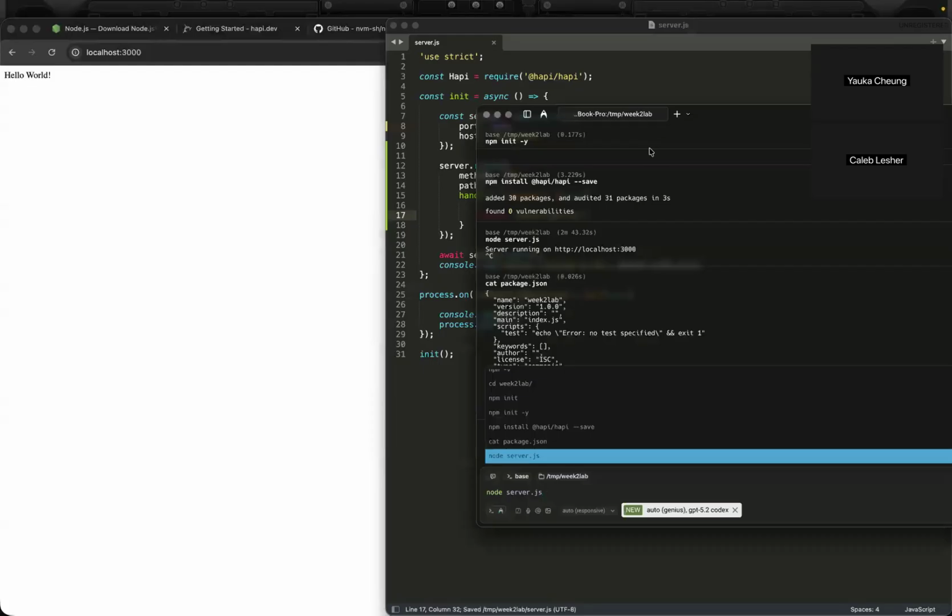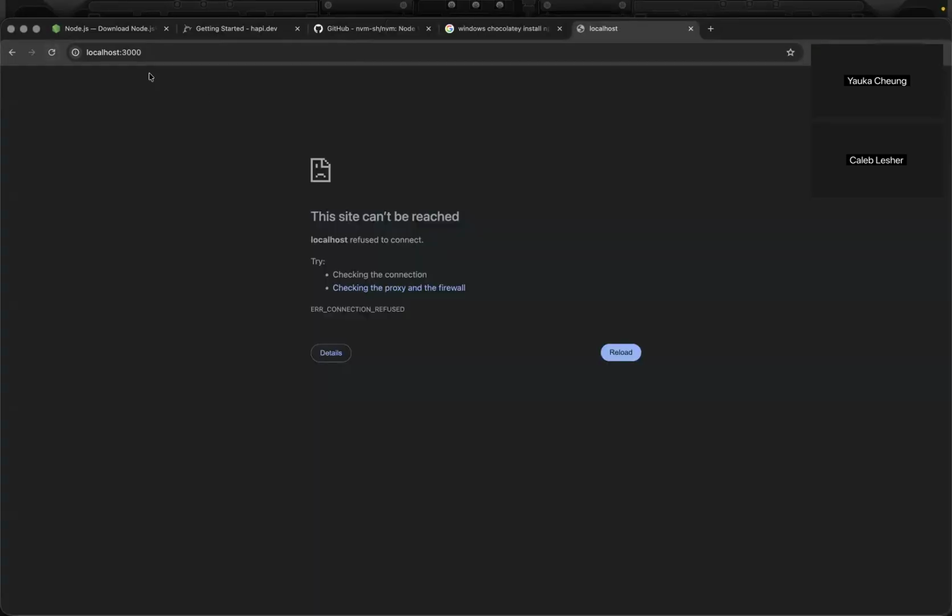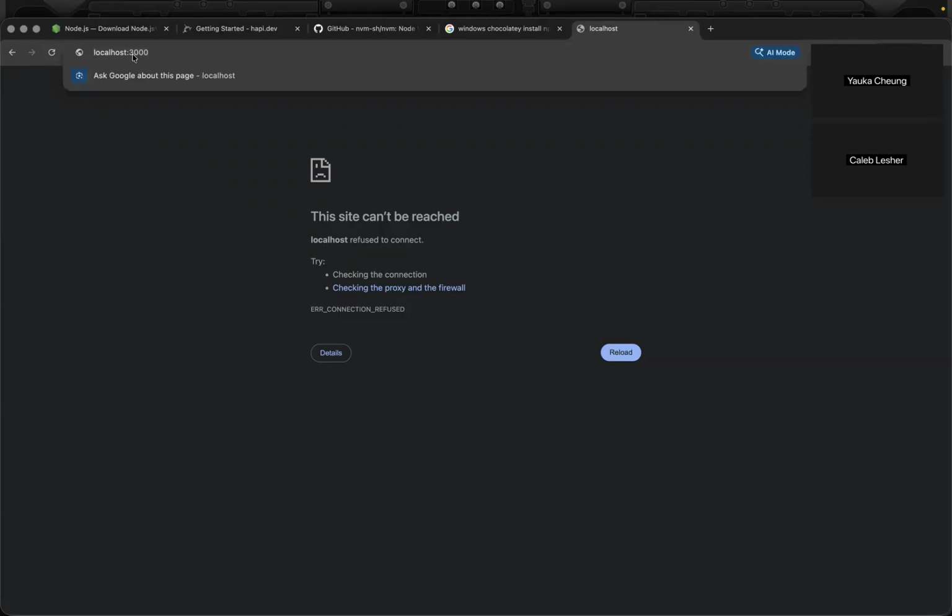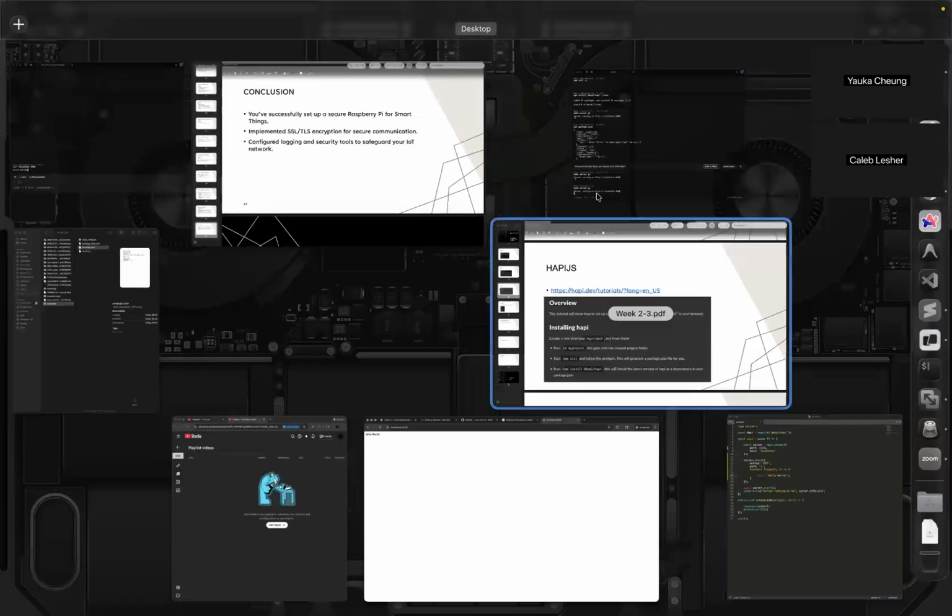Okay, I didn't change it. Start the server again. Let me refresh it. Fail. Okay, how about I change to 4000? It works. And if you're able to complete this step, try to get one more thing.